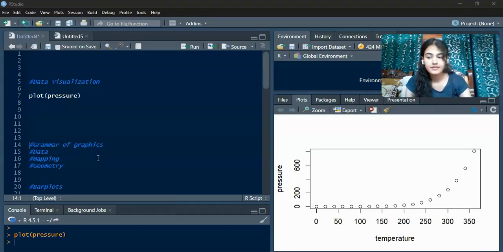So let's get started with bar plots. You can do the bar plots, the histograms, and anything you are doing, and it is part of geometry, and we are mapping our data with different aesthetics.